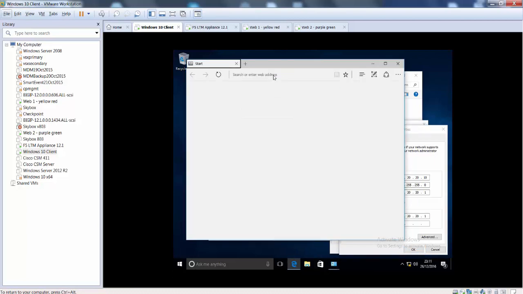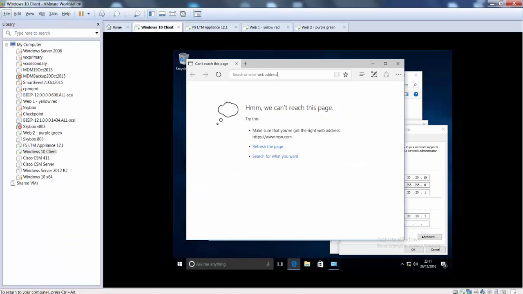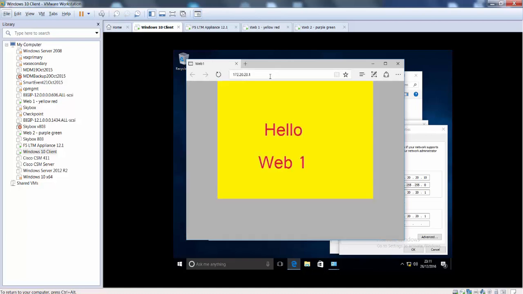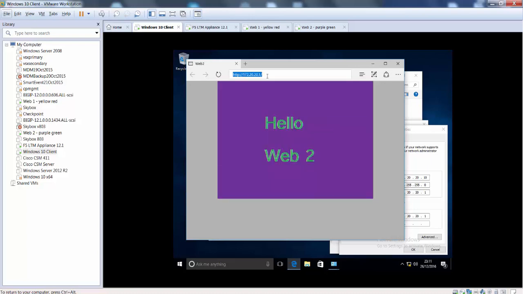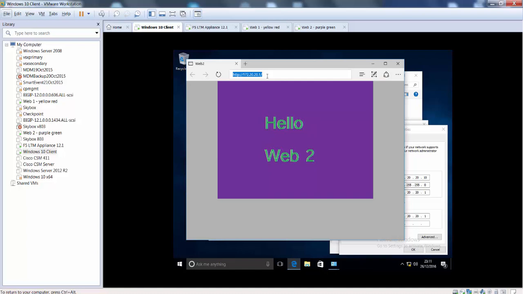So the address we want to hit is 172.20.20.1, which is this one here. So if we do a HTTP://172.20.20.1, press enter on that, and it gives us our web 1. If we hit enter again on that, it's still giving us web 1. If we do a Control F5, there you go, web 2. So Control F5 again, web 2.